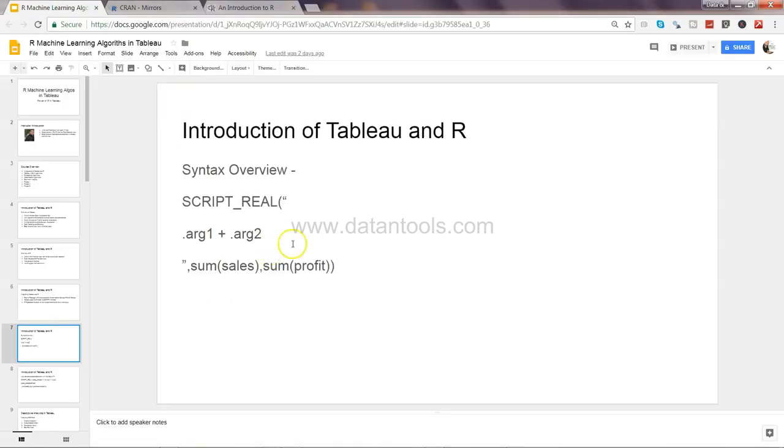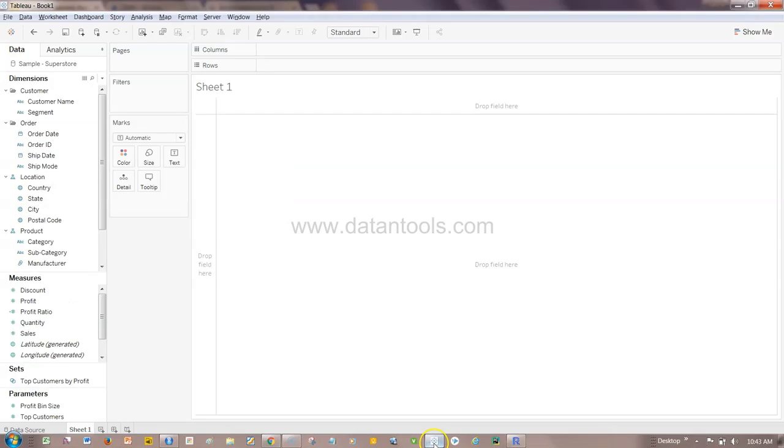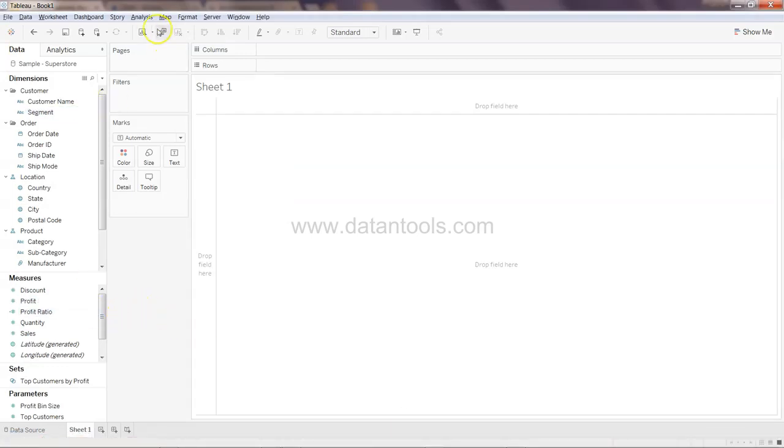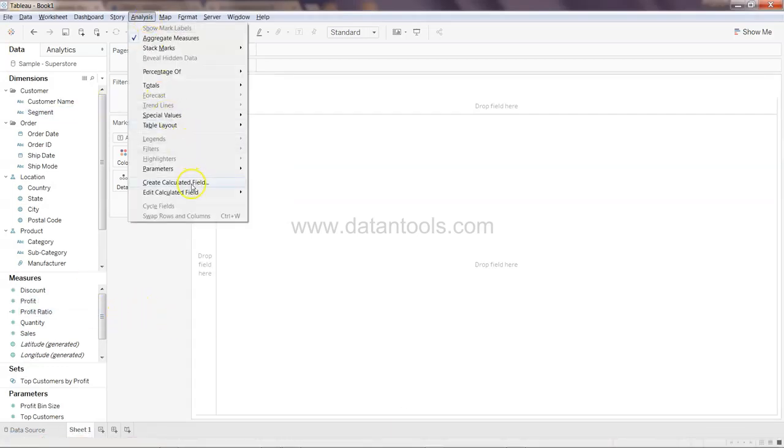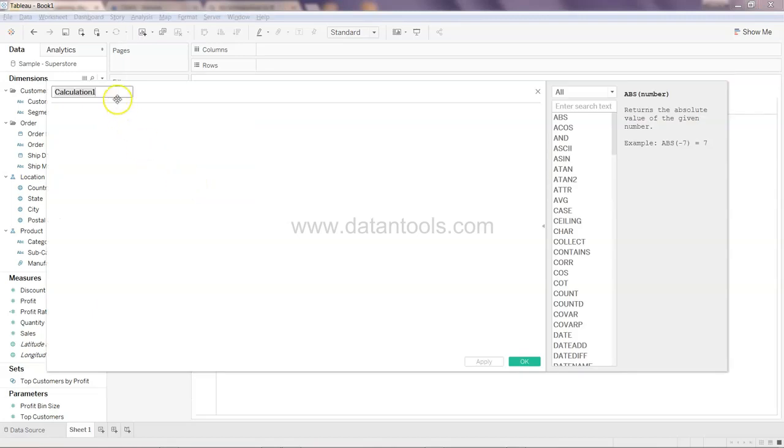If I close presentation mode and come back to Tableau, I'll go into Analysis and go into Create Calculated Field, and let me just write rfunc. Like I mentioned, it has 4 different ones. SCRIPT_BOOL returns a boolean value, SCRIPT_INT returns an integer value, SCRIPT_REAL returns a real value, and SCRIPT_STR returns a string value.